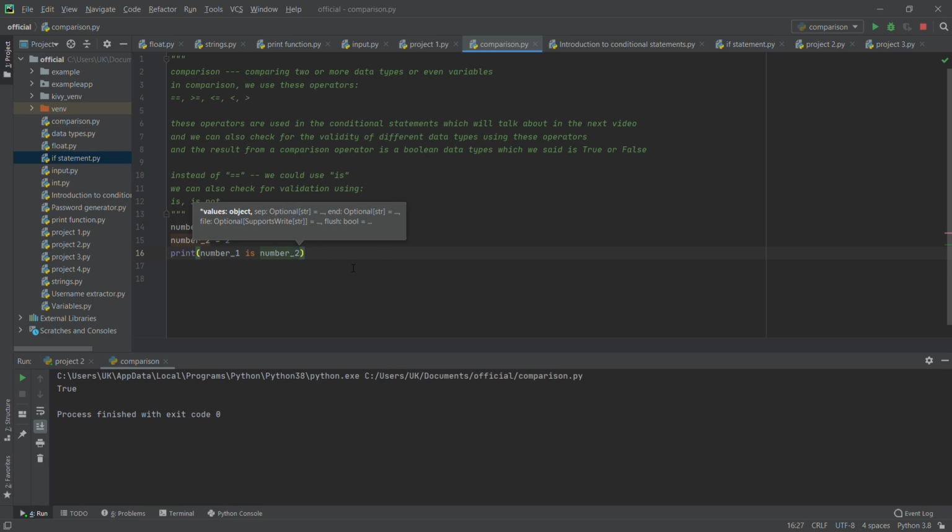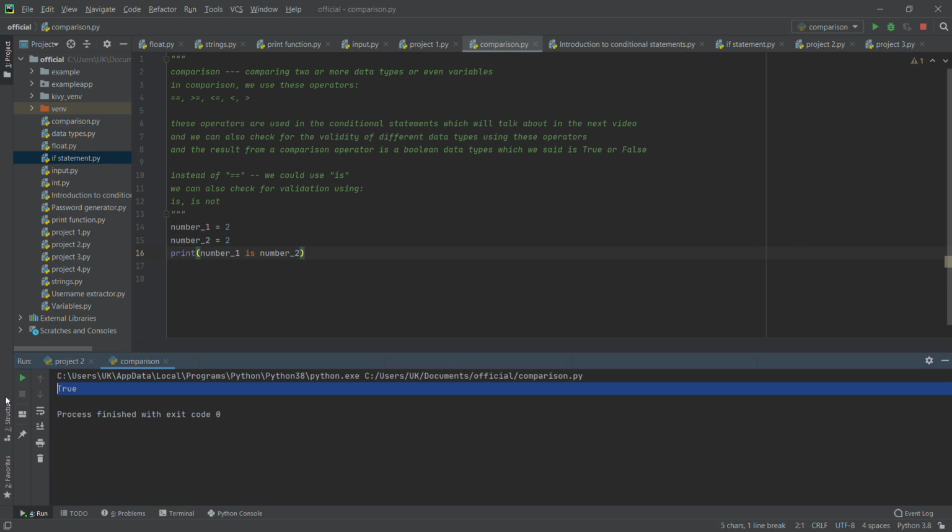Okay, so we are saying number 1 is number 2, so we are checking the equality. Then let's run this code. Okay, we got true here. So when we use the equal sign here, we'll get the same output. We got true here, the same output. So instead of this equal sign, you can use the is to achieve the same principle.